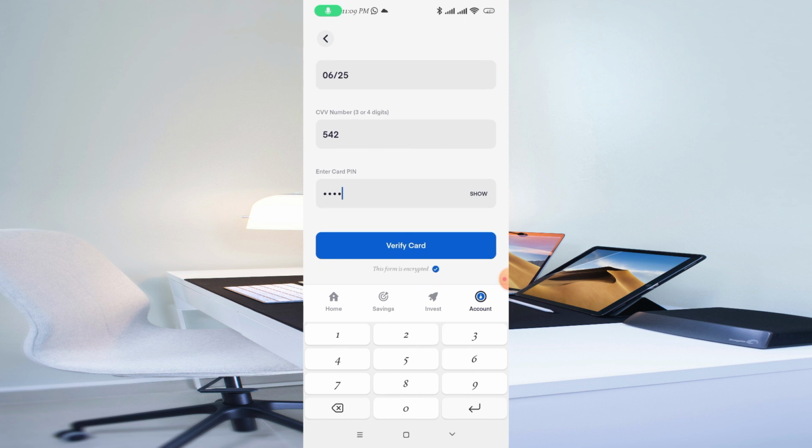They're going to send a 4-digit or 6-digit code to the phone number linked to that bank card. You understand? Once you get that code, you input it on the page they loaded for you. Then once you do that, you'll be able to add your card successfully to your Piggyvest account.